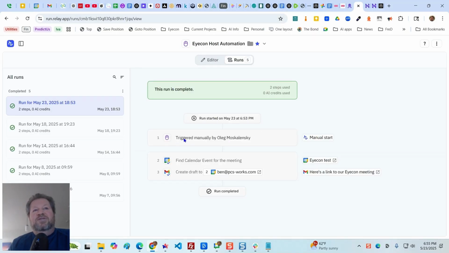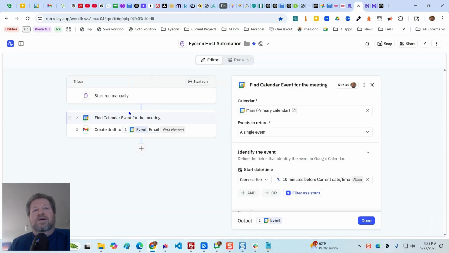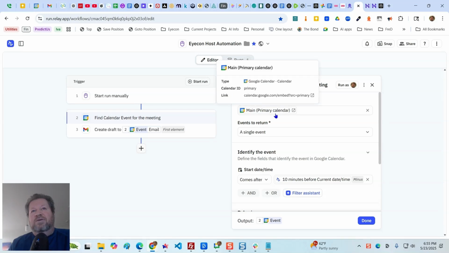So the first thing is, it says triggered manually by Olex. So we start it up by manually triggering it to run this particular automation. Simple enough. Next thing that happens is it says find calendar event for the meeting. If you click on it, you can see it's a step using Google Calendar, which is what I'm using here. Okay, and it's using my primary calendar called main, because that's what I told it to use.